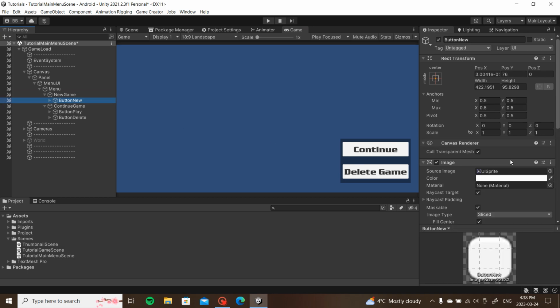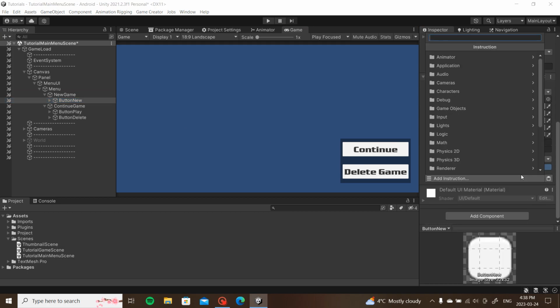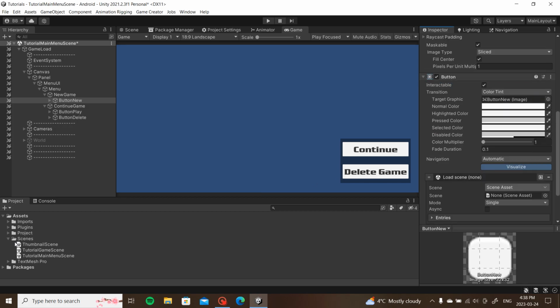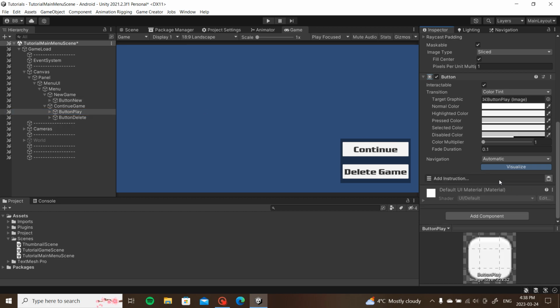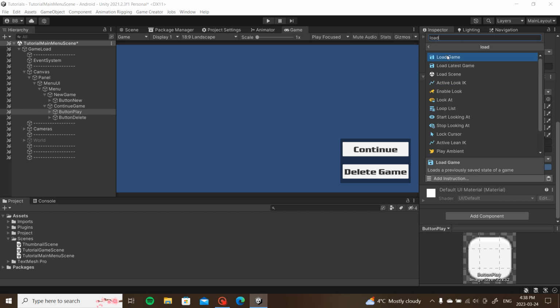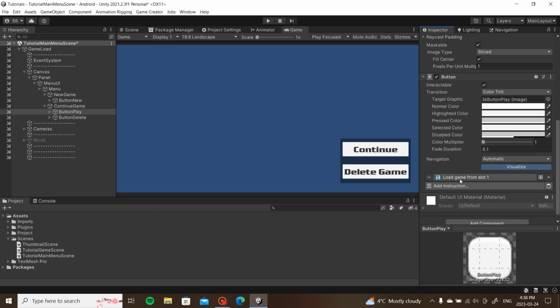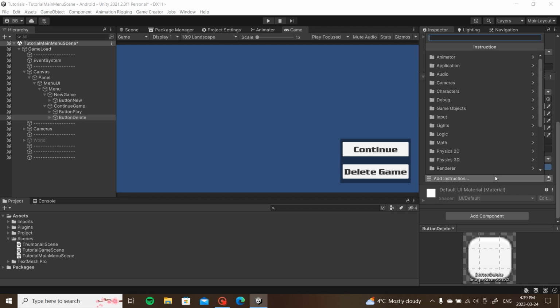So for new game, I am going to load scene. Alright, now I already have a game scene ready to go, so I'm going to load my game scene. And then for my button play, we are not going to do load scene, but we will be doing load game, because this determines if we have the save game or not and whether or not to load it. Button delete, we will be deleting our save game.